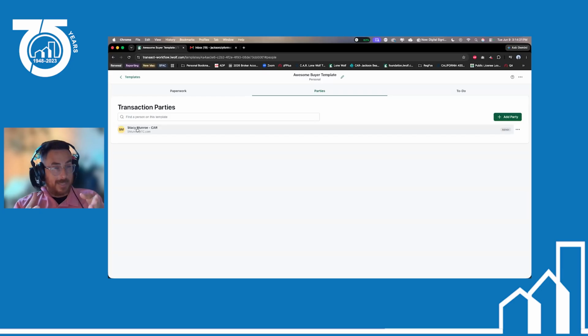But I want my TC, my admin, to be a party to the transaction immediately when I start that new transaction. So I'm adding Stacy's information to my template under the parties so that as soon as I start a transaction and I apply this template, her information will be in there. And this is helpful for when we start a signature packet. We can CC our transaction coordinator very easily. We don't have to add a whole new party to the transaction every single time we get in there. It's just already in there.